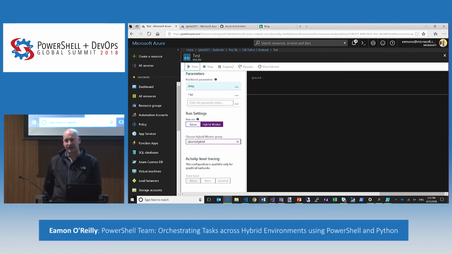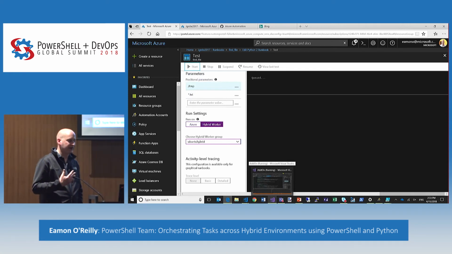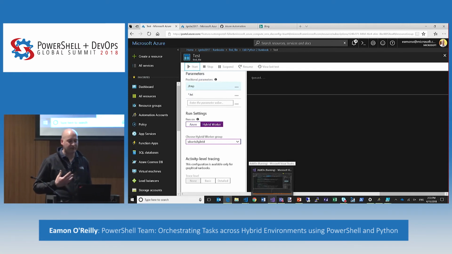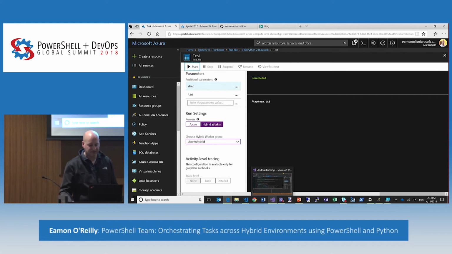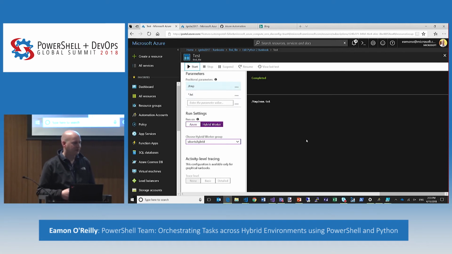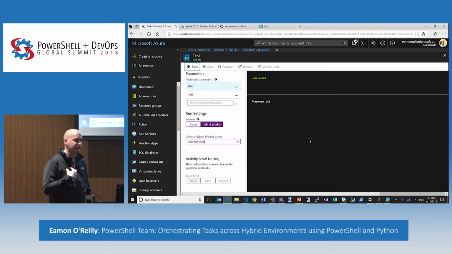What's happening now is that I've registered a couple of hybrid worker nodes in my environment, and those nodes are reaching out to our service to look for work. They're going to pull down those scripts, either Python, PowerShell, or Graphical, and run them inside of the environment. There you can see it already finished. Everything I've done in the cloud, I can either say I want to run it in the cloud because I'm managing cloud resources and I want to take advantage of what the service offers.